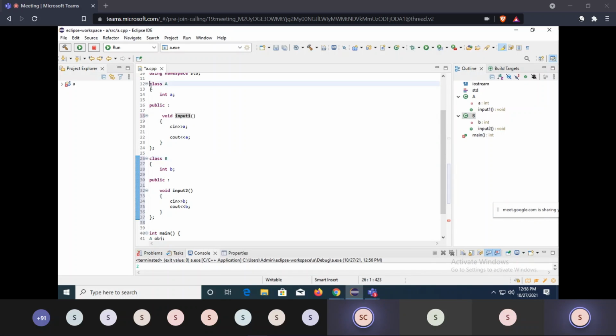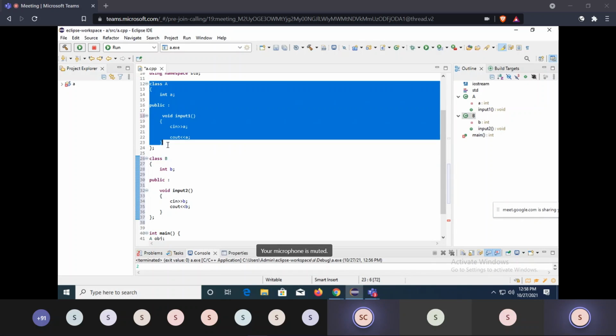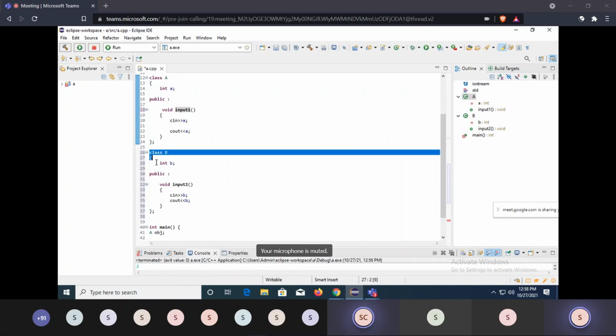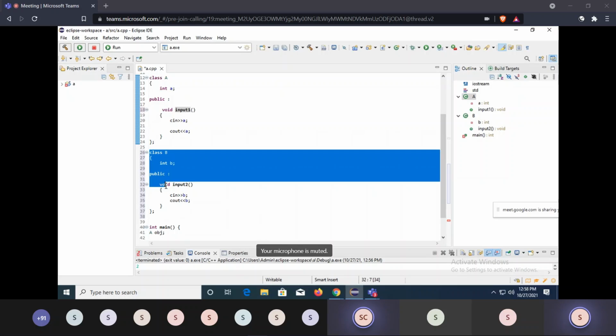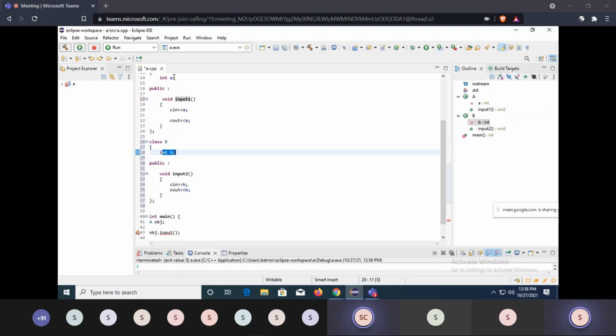Fine. So this is my class A, where I'm having a variable A, and this is my class B, where I'm having a variable B. Now what I need is to perform the addition of these two numbers, A and B. But if you can see, both are the members of two different classes. So how can you do the addition? In that case, you have to create an object of two different classes. You can access them with the help of those two objects and you can perform the addition.